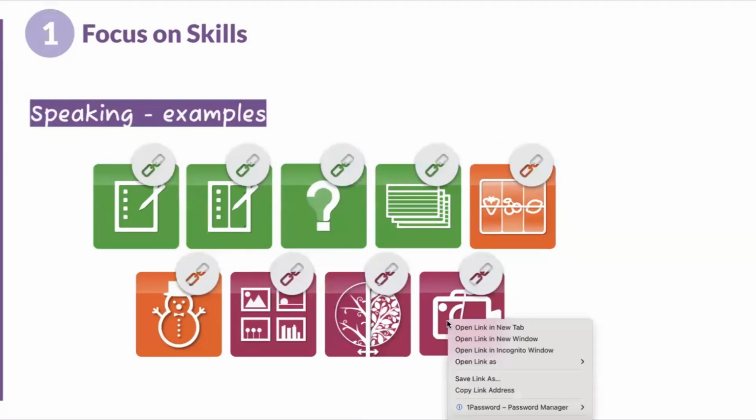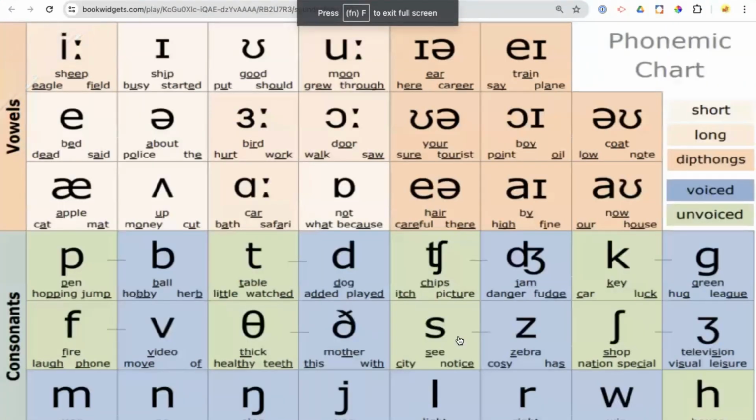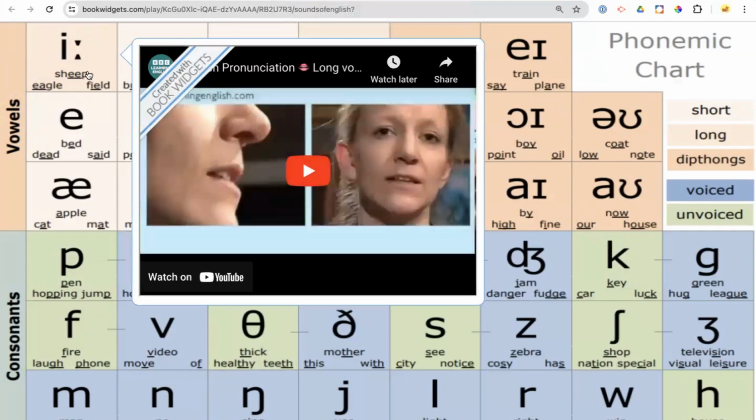And then here comes another hotspot image. So this one is a phonetic chart. So we have that background image. And then when they click on each of the icons here within the hotspot, it pops out to an embedded video.